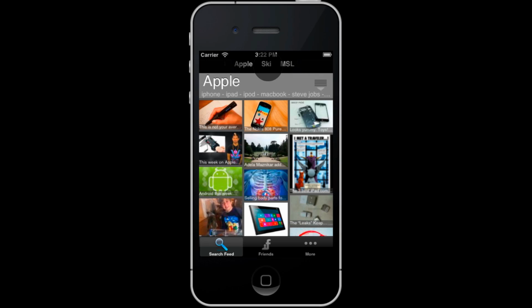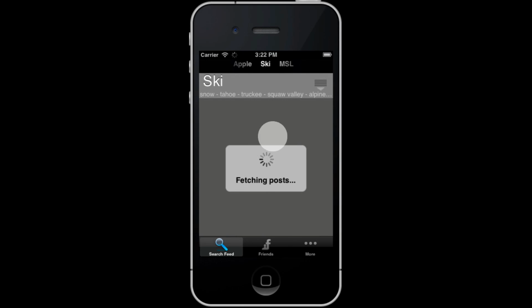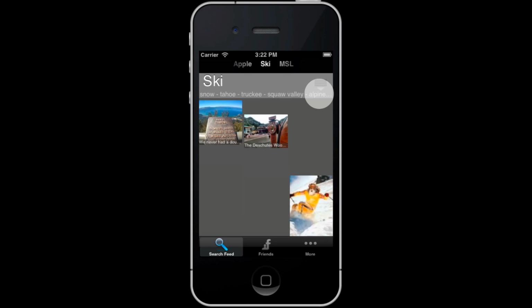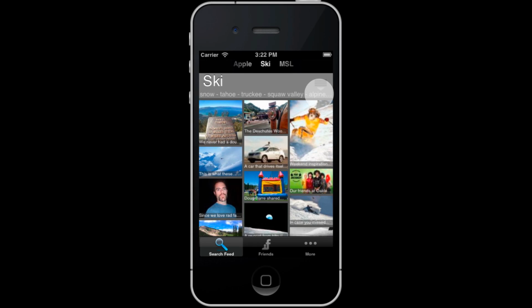Well, I also have a filter for skiing where I look for snow and Tahoe, Truckee, Squaw Valley, Alpine Meadows, some other terms. And even though it's summer here in Northern California, there's a bunch of stuff in my newsfeed that relates to skiing. And this is a fantastic way to make sure that I don't miss these things. So I don't have to be sitting obsessing about my newsfeed. Things can go by and drift off into the past.